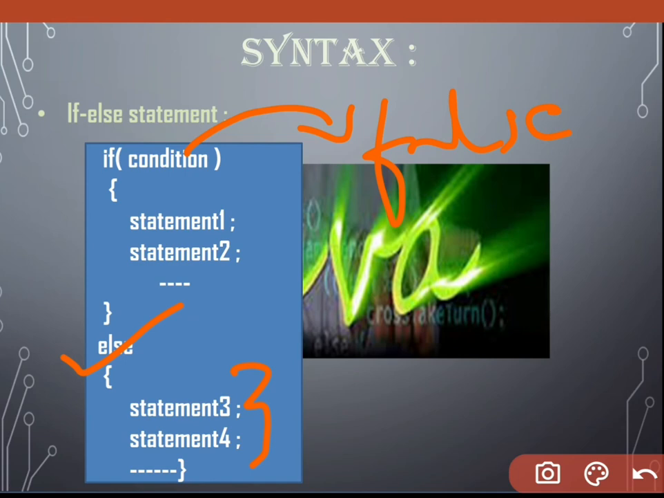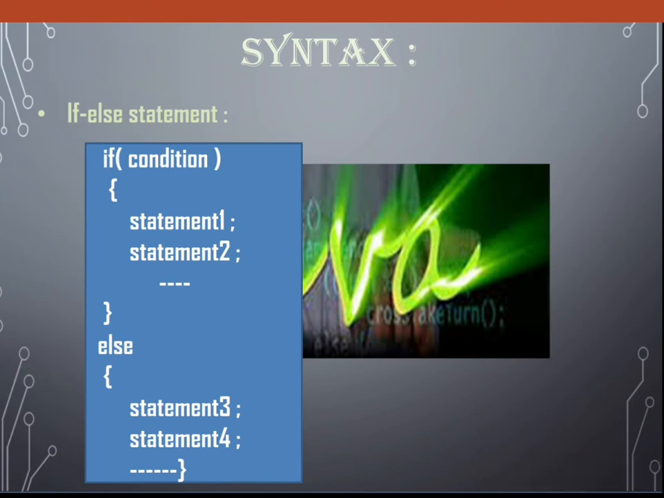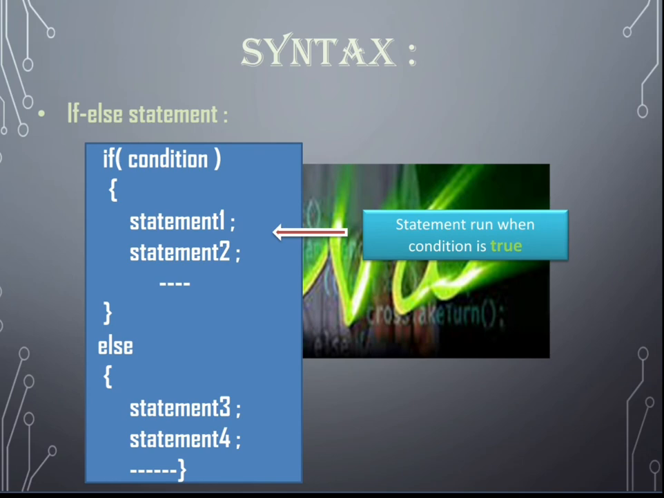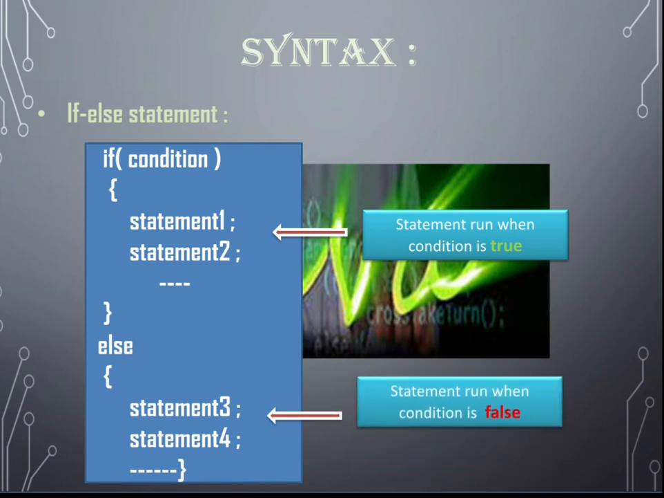The else defines that when if is false, then else will run. When if is true, then these statements will run. If and else rule. See, these things are written. The statements run when the condition is true, and the statements run when the condition is false. You have to remember these things. Then you are able to understand, and then you are able to create your own programs.